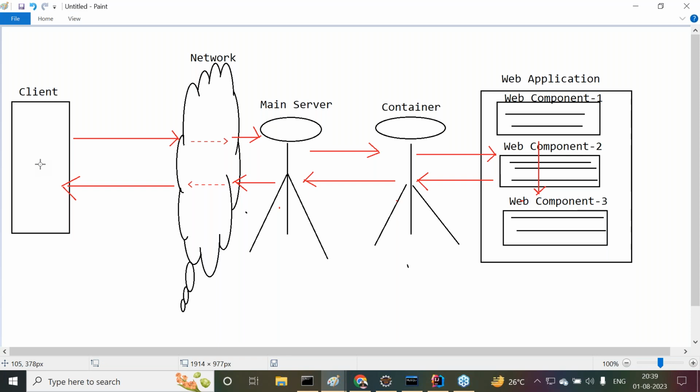Now the container has to identify the requested resource in the server-side application. When it identifies the requested resource, the container will directly execute that requested resource. How is it able to execute that requested resource? By following lifecycle actions. It means the container must have the server-side components' lifecycle implementation.